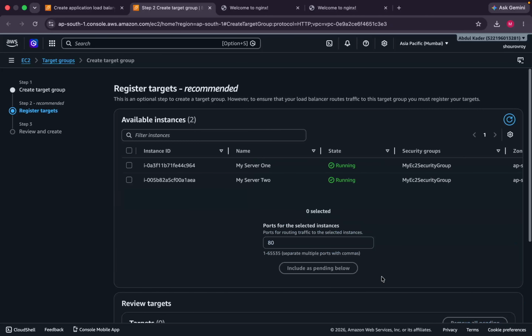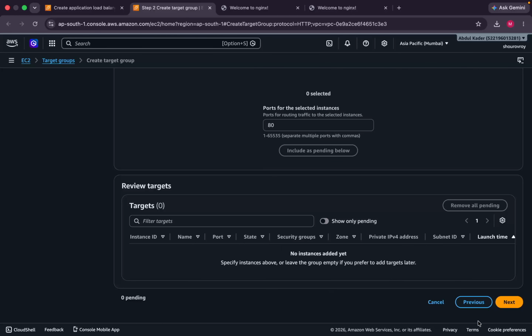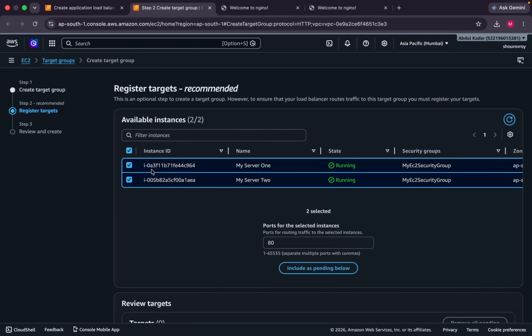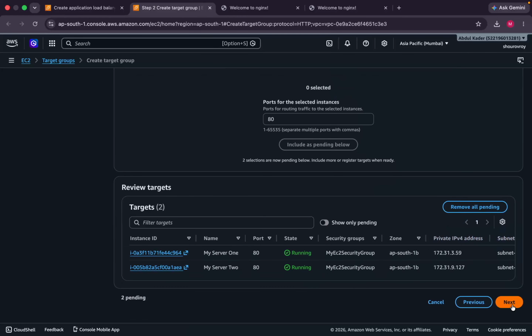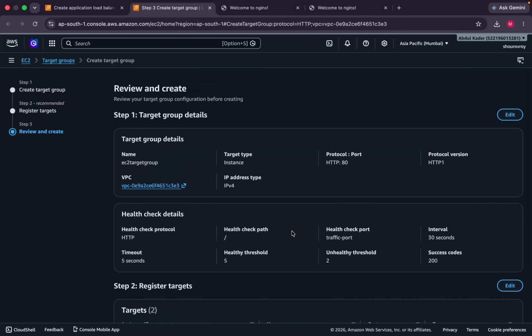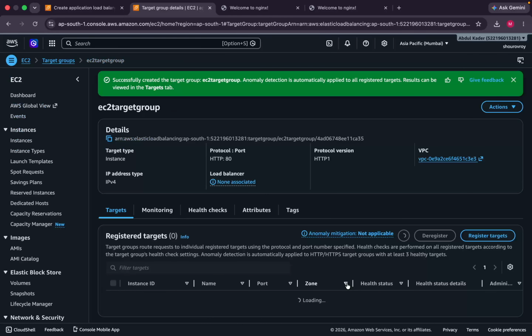So now let's click next, and on which port of these instances you are going to make the request? It is port 80, which is HTTP, and we don't need to check anything further. So let's select all of this and include as pending, and now let's go next. And this is the summary that we have configured for our target group, and let's create the target group.